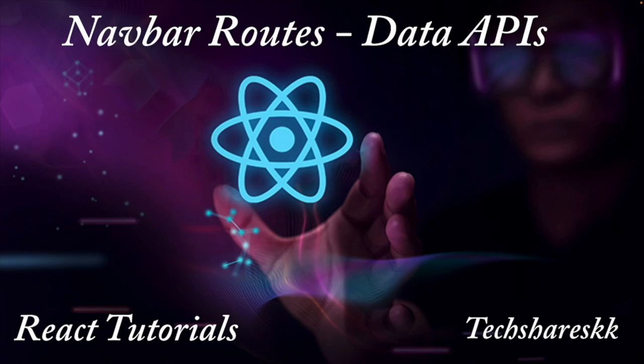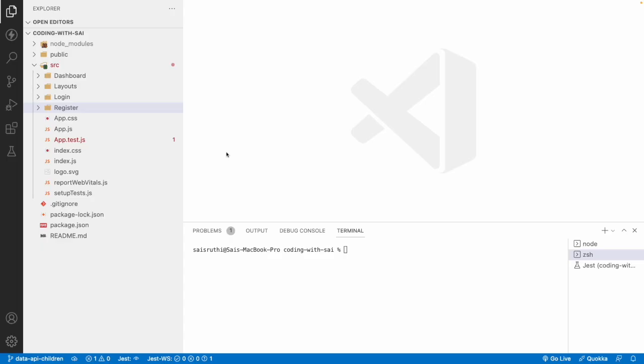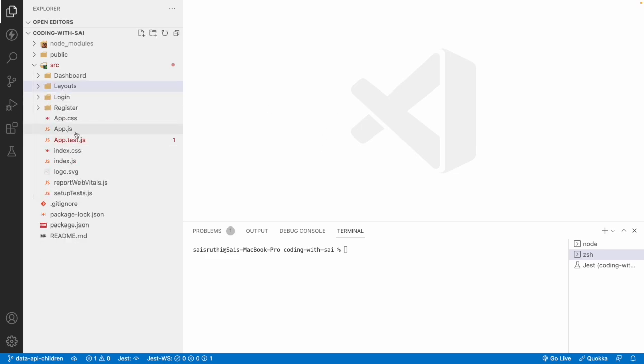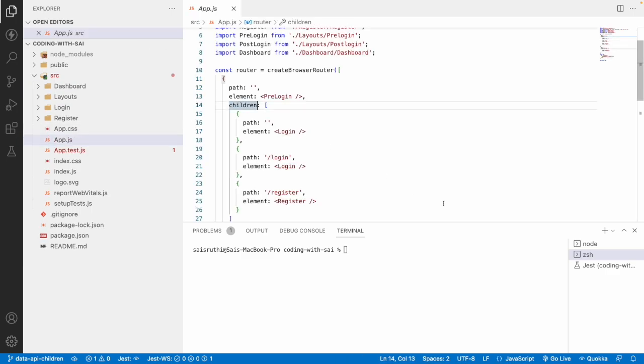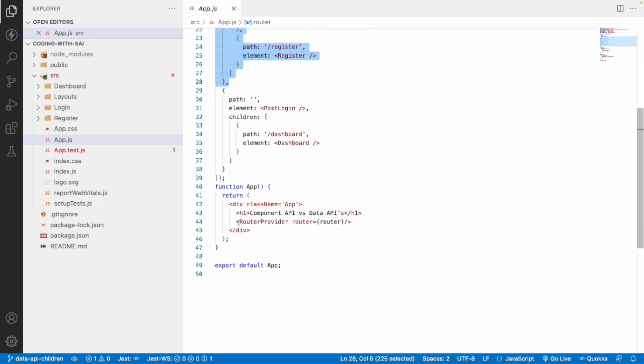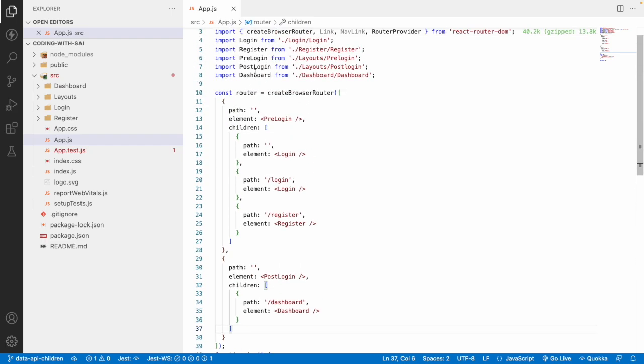Let me quickly jump into Visual Studio Code. In my previous video, I showed you how the layouts work. Now let me go into app.js. This is my pre-login and the post-login. If you see here, this is my pre-login, and inside this pre-login, I have some set of children. And here, this is my post-login, and this has some set of children. Now what I want to do is create two different navigations for this particular UI.